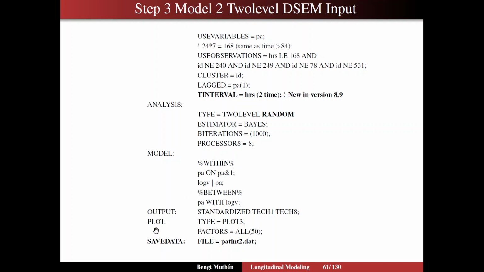In this run, we're also going to use the SAVEDATA command and save a file that we're going to take a look at in detail. So that's the file that will contain the variables used in the analysis, including what the time variable is that's used for the analysis by Mplus statistical machinery.